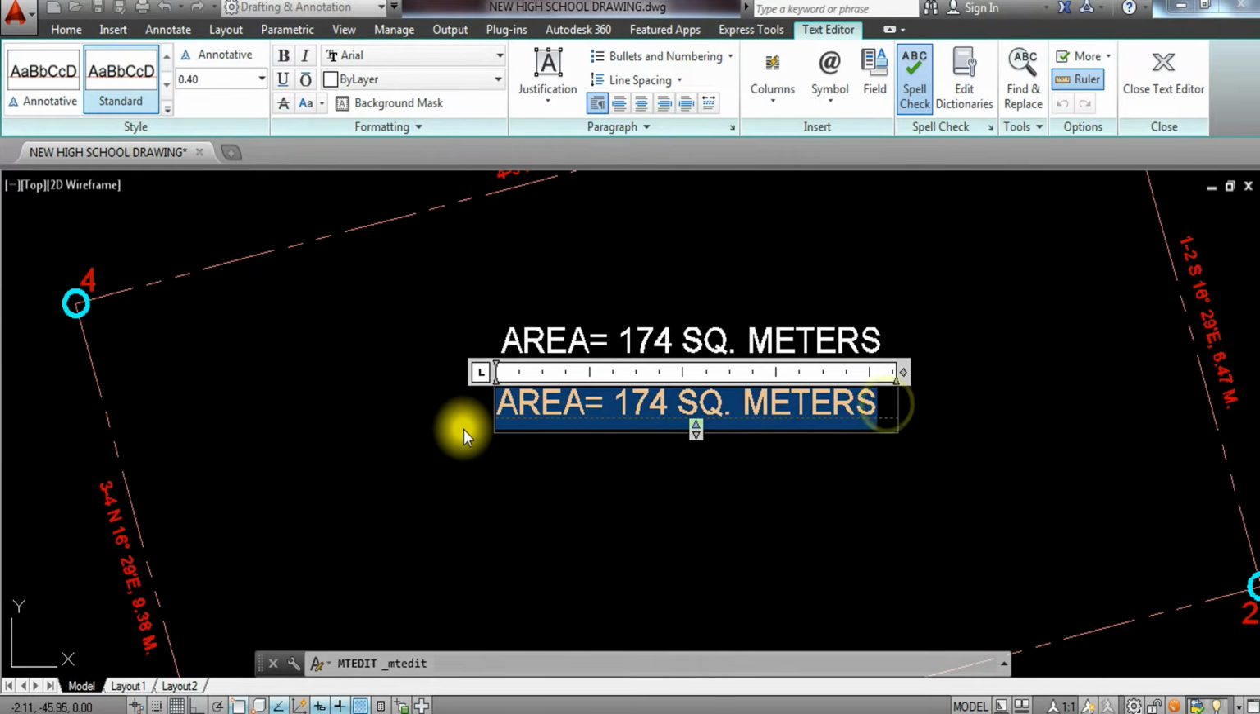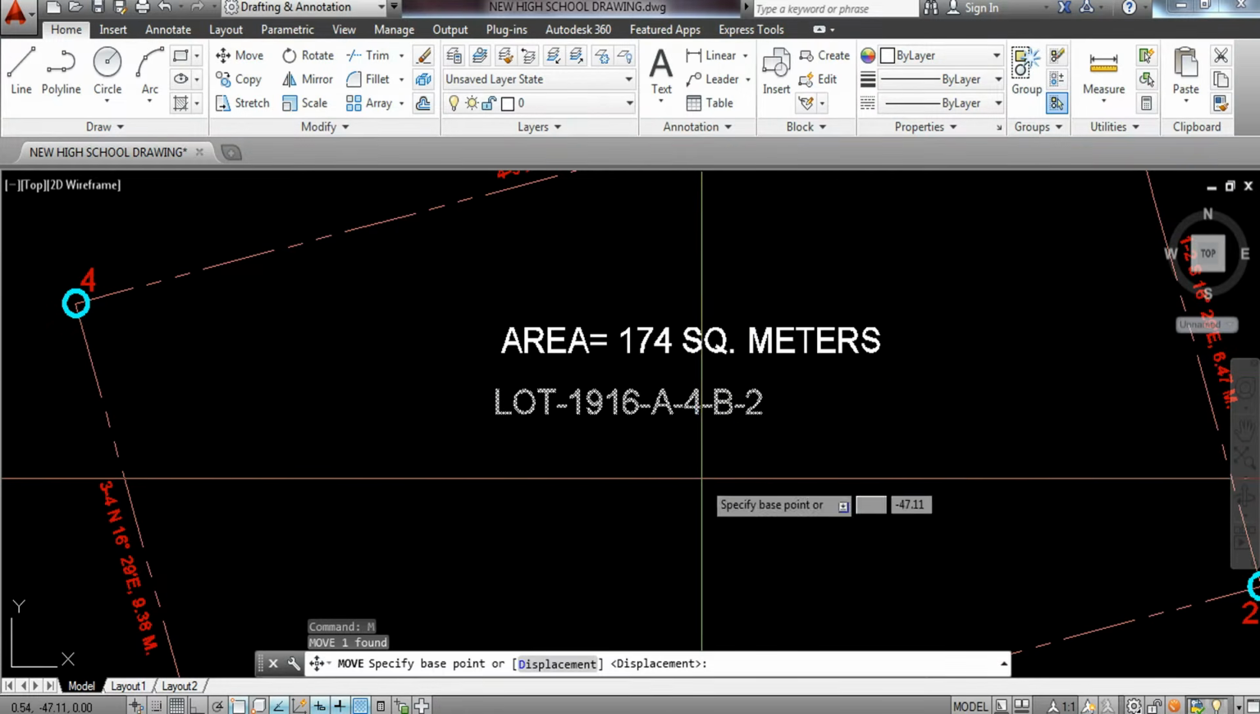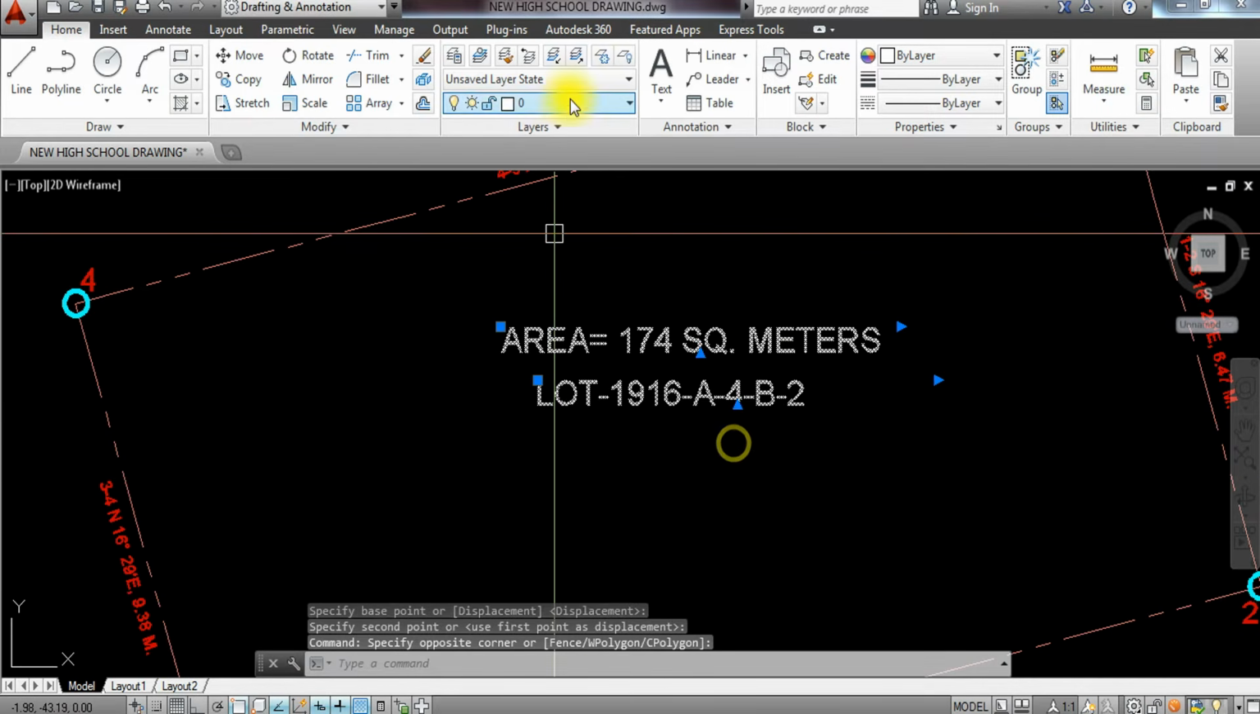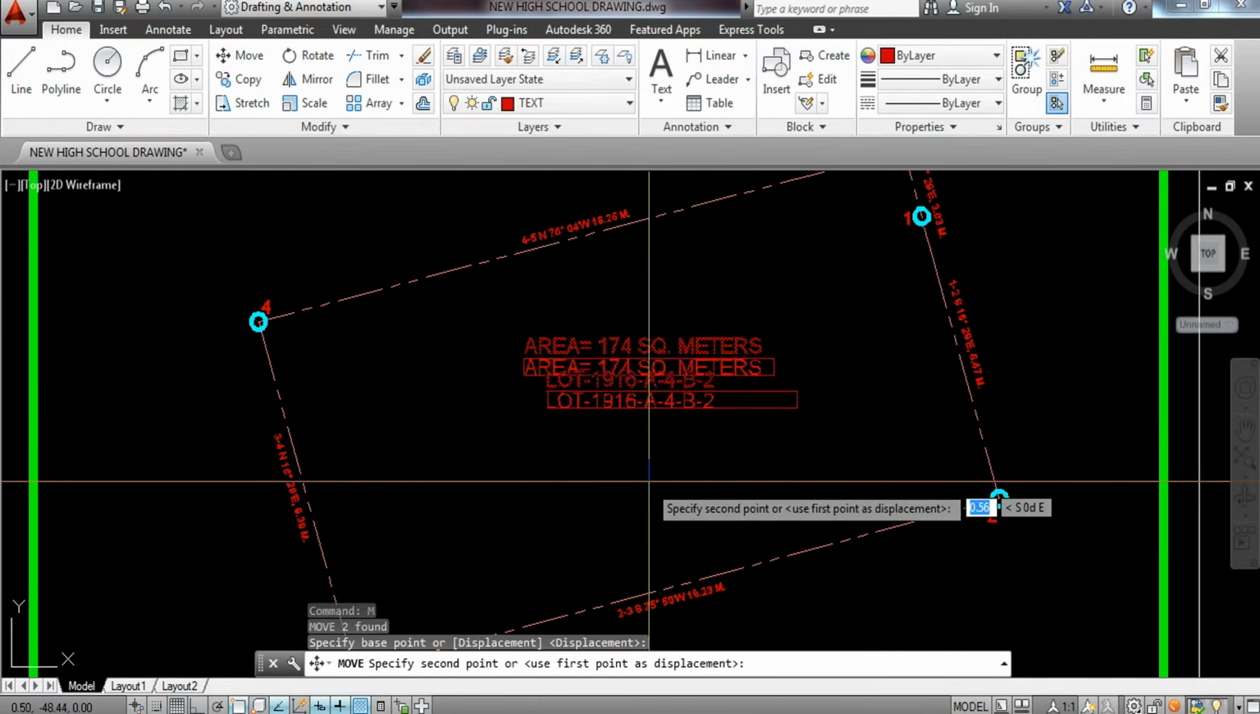So dito, as meron tayong description, it says here lot dash, example lang po to siya, 161. As you are going to have your own 1916, as you are going to have your own site development plan also. Dash A dash 4 dash B dash 2. So example lang po yun siya. Okay, so as the description of the lot. So here I'm going to place these layers as text, so you can move this in the middle.